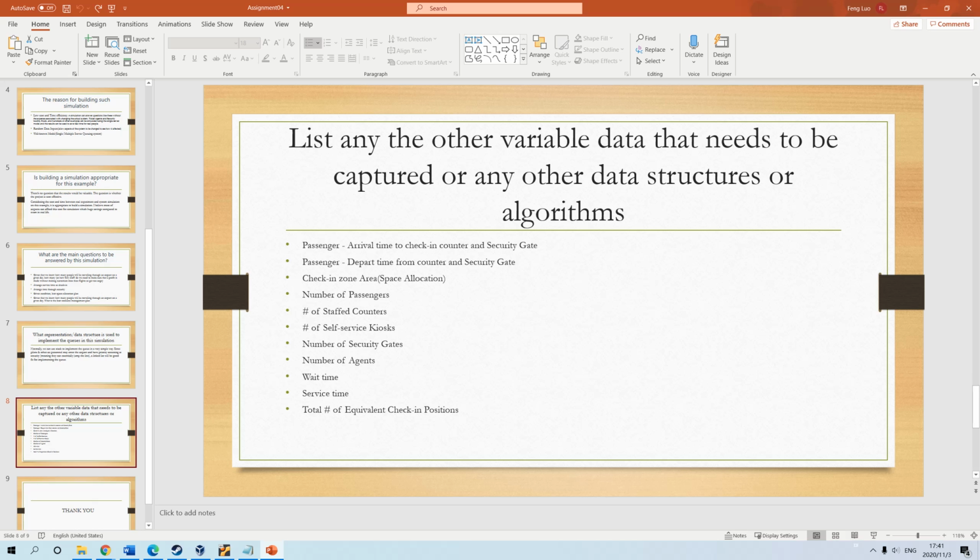And the last question is about the list of any other variable data that needs to be captured in this simulation, explaining the role and why they are necessary in order to implement the simulation. So I listed all of those. Maybe they are not enough, but that's my understanding.